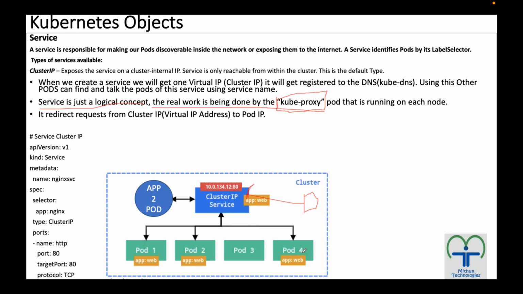Suppose that service has multiple pods. It does the load balancing between those pods. Does the service act as a load balancer within the cluster, and also DNS? Kind of. We can use this as a DNS name, and it will do the load balancing and service discovery.